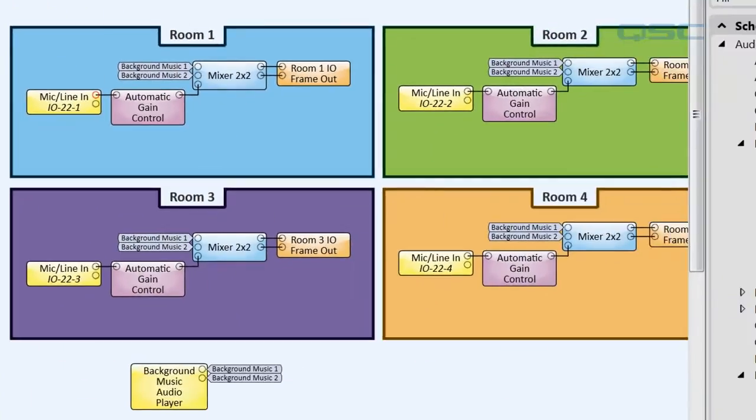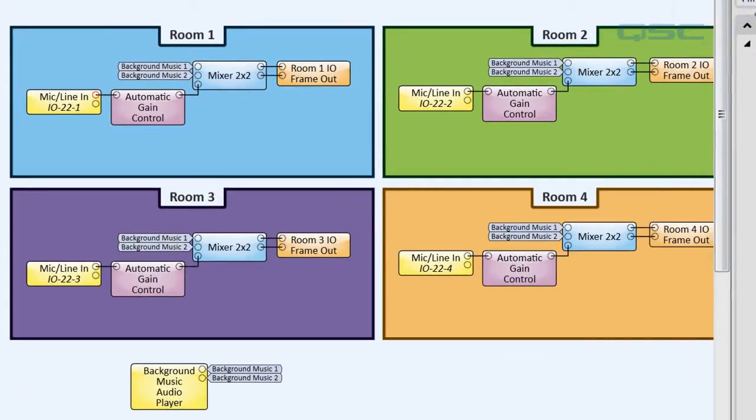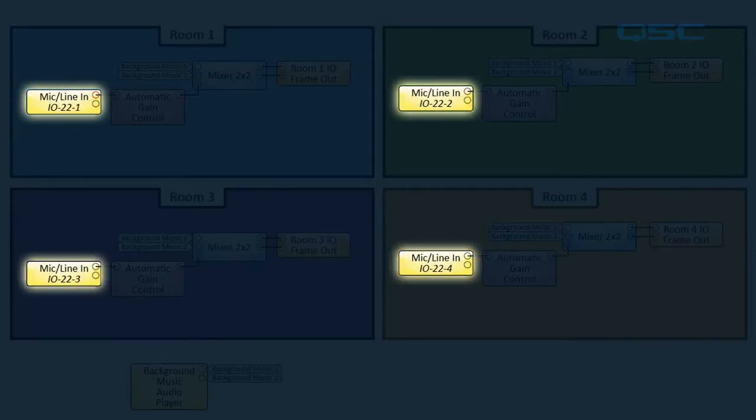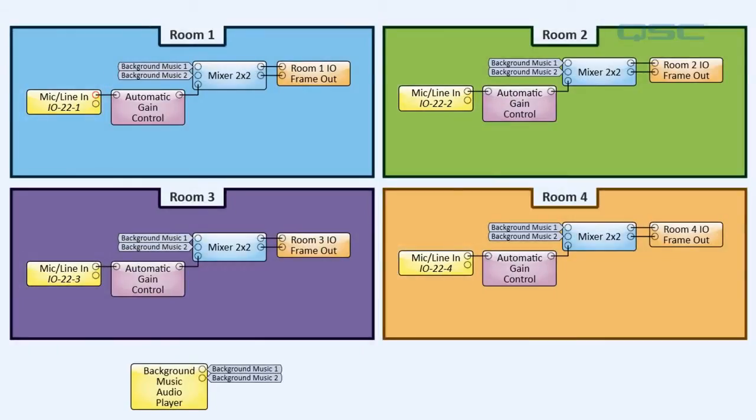I've duplicated this path for each of my 4 potential bingo rooms, using a different IO22 device in each one, even though there will only be one in reality. These IO22s here, they don't even exist on my network yet. What I'm going to do is use dynamic pairing to set them up for future use to be linked with the one roving IO22 on the bingo carts.